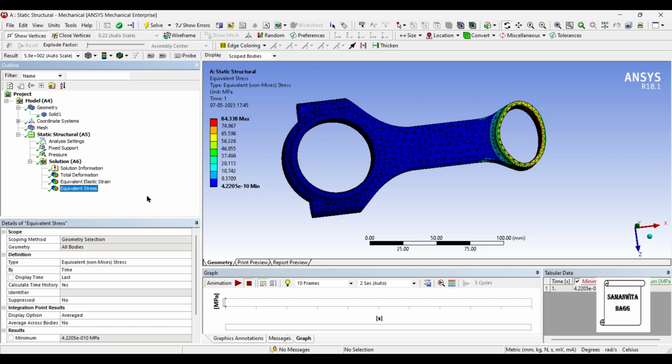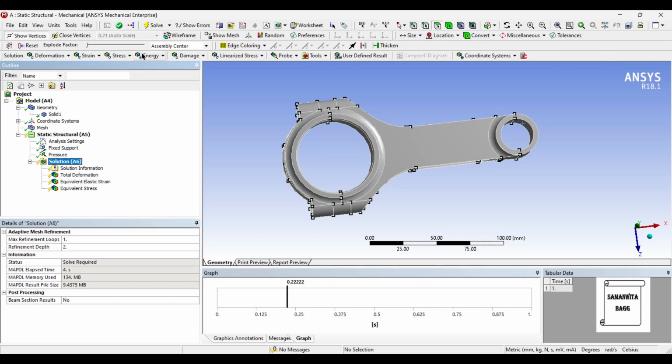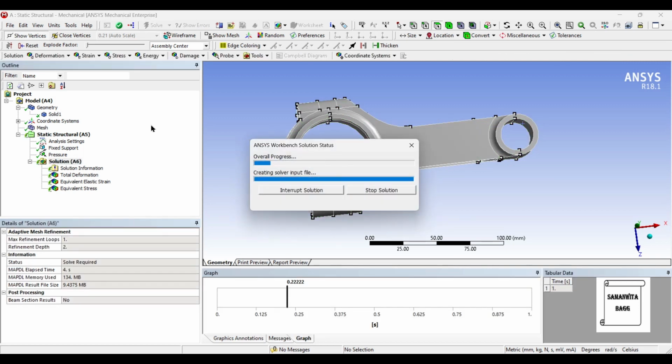Next, I'll go to equivalent stress, and you can see that the maximum stress generated over the body is 84.338 megapascal. You can just animate and check the result. This is by using aluminum alloy as the material. Suppose I change the material to stainless steel and solve once again, let's check the results.